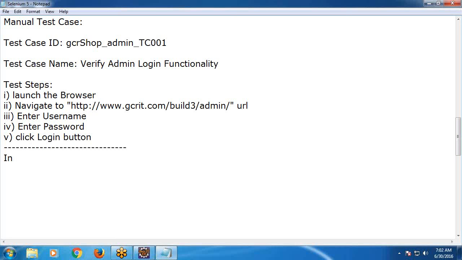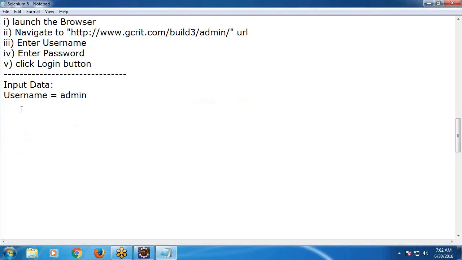Next, input data. Username: admin. Password: admin@123. Next, verification point. Point or points; here a single verification only. In some test cases, there are multiple verification points also.